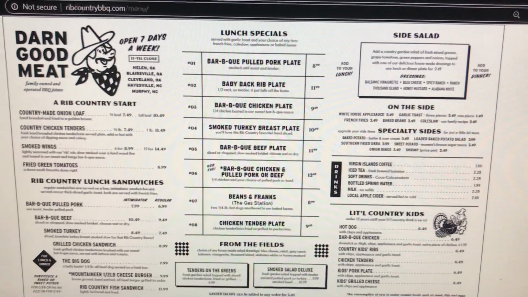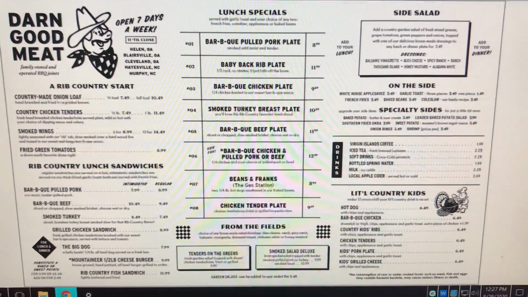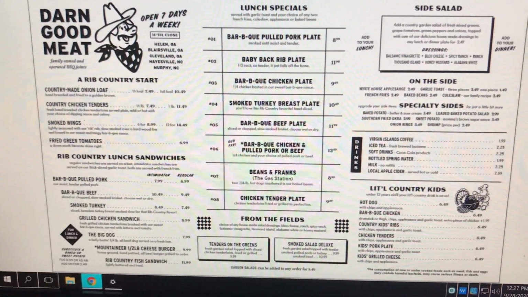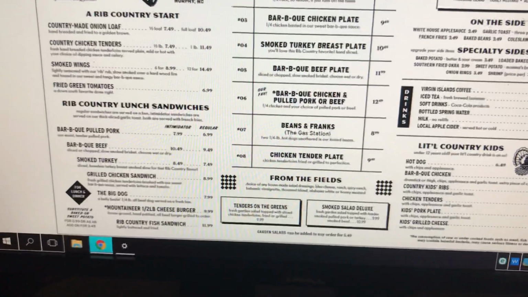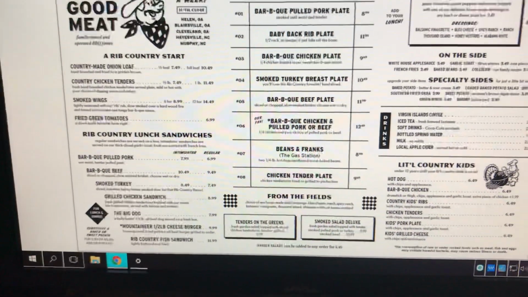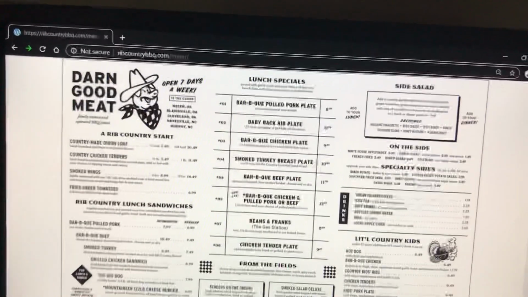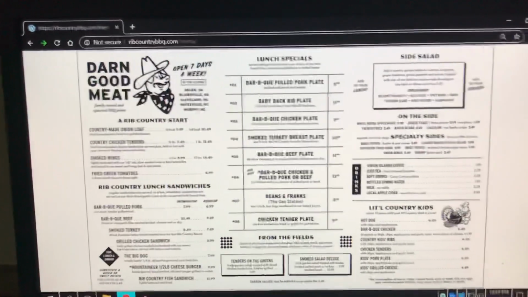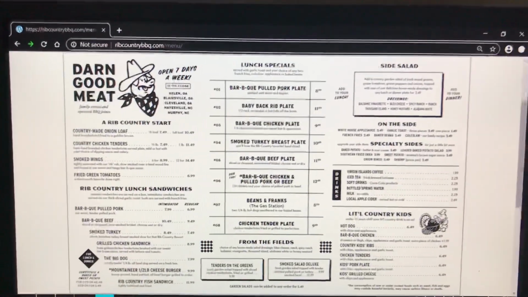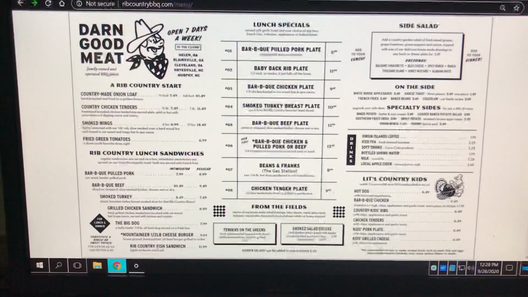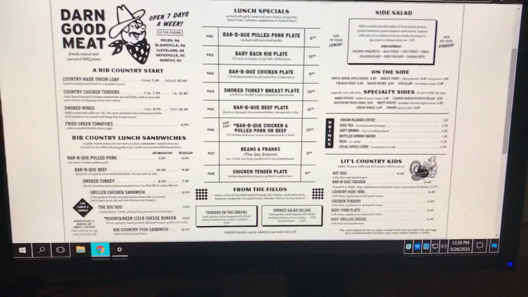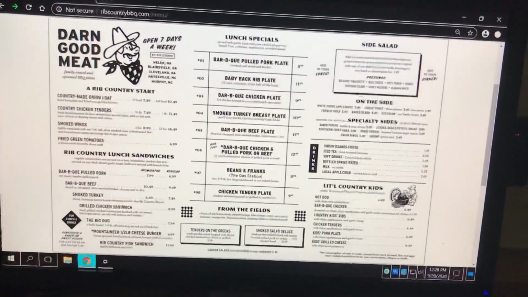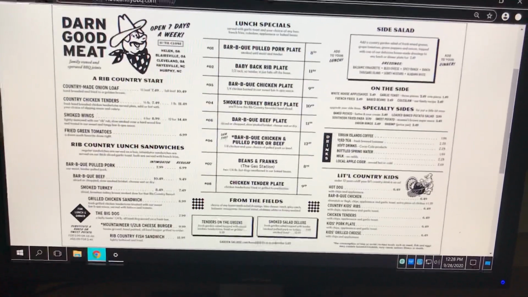What else? On the side, you've got a lot of references to the South. You've got a lot of references to the country. Mountaineer half-pound cheeseburger. This is a country restaurant, kind of a down-home, casual restaurant. That's the image that barbecue has, and so they're going to emphasize that, right? Little country kids for the children's menu. So very much emphasizing that home cooked kind of appeal.